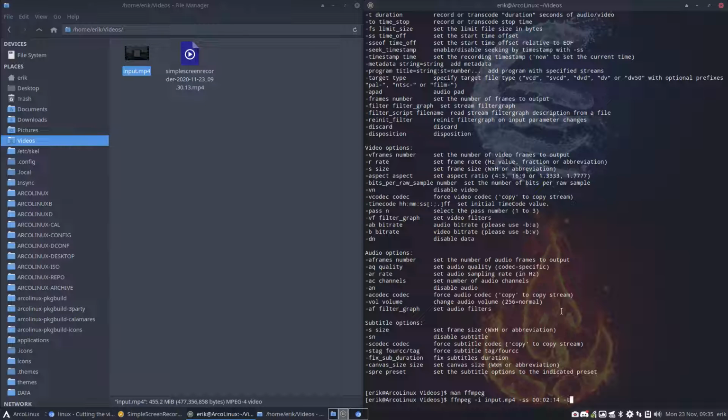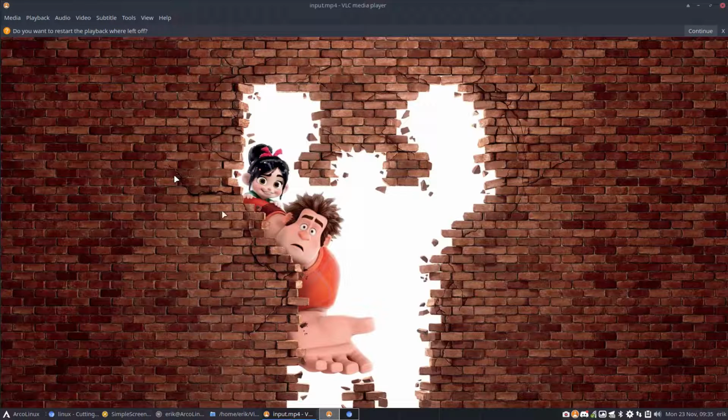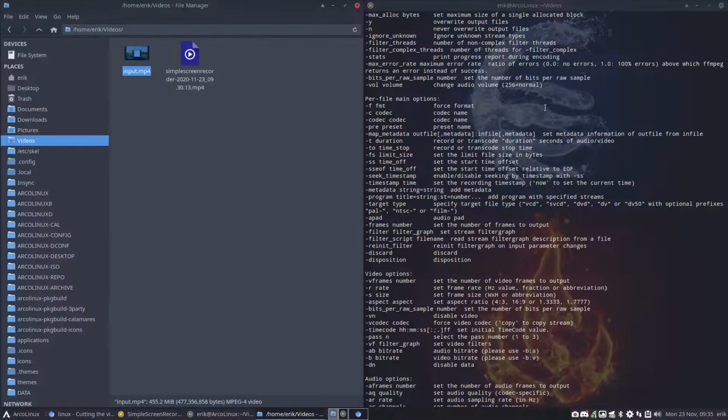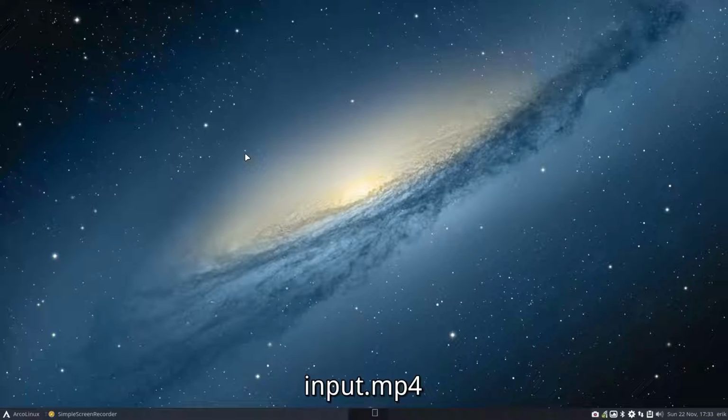Minus T. Let's look for the T. Duration, record of transcript, how long I need to play it, not the stop. Wouldn't that be easier to say the stop? That's the time off. Record stop time, minus TO, because duration is like 30 seconds, 60 seconds, and then I have to count, I have to calculate when I want to stop it. Let's have a look.